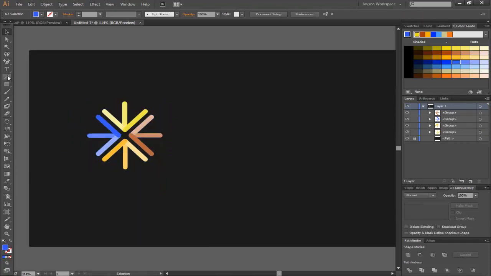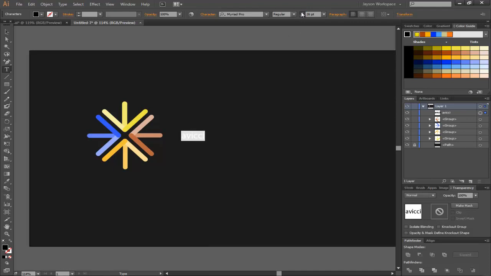The next thing we need to do is add our text. So we're going to click the text tool, click in this area, and then I'm just naming it Avicii. It's not a company name or anything as far as I'm aware of. You can name it whatever you want. You can use your company name or the company that you're designing the logo for. So we're going to make this, let's just say 100 point for now.